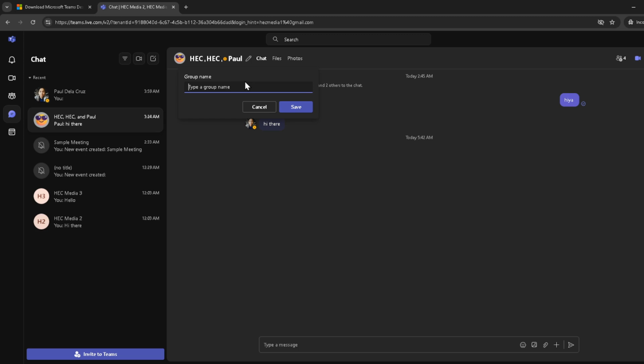Remember, this name will be visible to everyone in the group, so make sure it's appropriate and reflects the essence of the group's purpose or its members. Once you've typed in the new name and are satisfied with it, it's time to make it official. Look for the Save button, which could be located nearby the field where you entered the new name. Clicking Save applies your changes, and voila, your Microsoft Teams group chat now has a new name, visible to all group members.